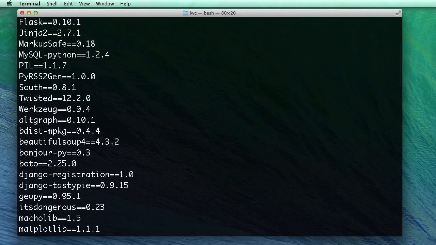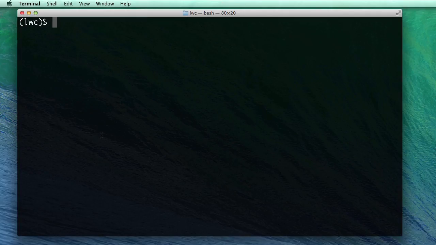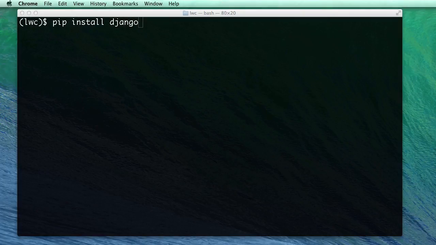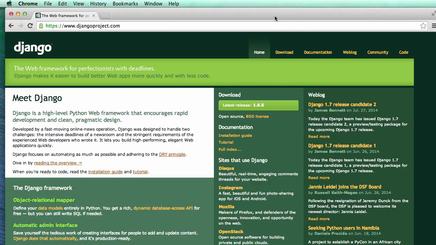What a virtual environment does is make sure that all of those versions are the same, and you can work off of those versions. That's pretty much it. So what we're going to do is pip install Django, and the version of Django we're going to be using is 1.6.5. Now 1.7 is just around the corner. It's probably going to be released soon. This whole tutorial is going to be based off of 1.6.